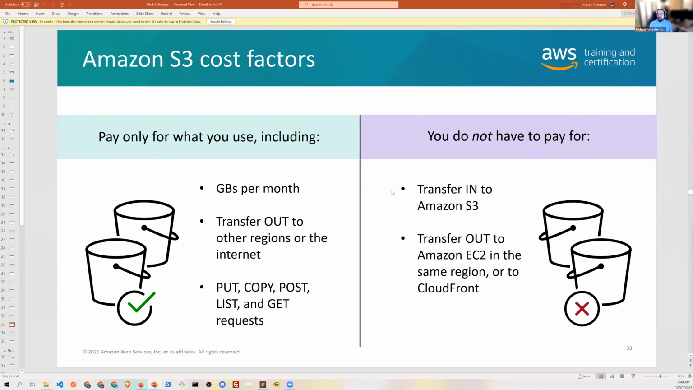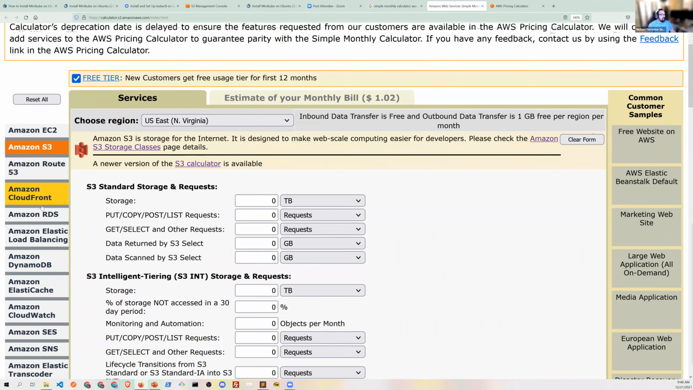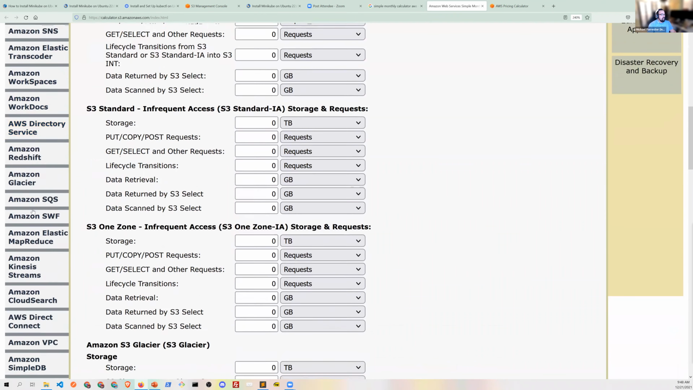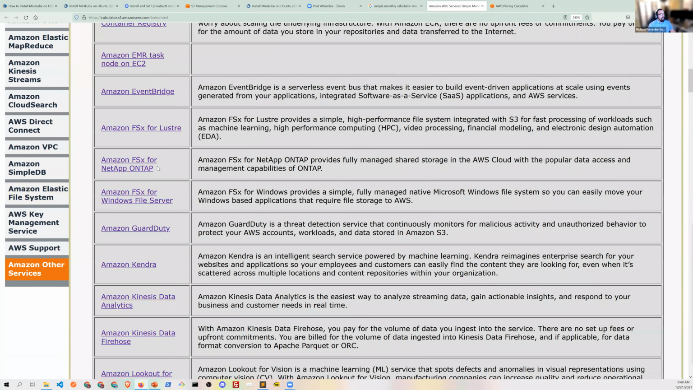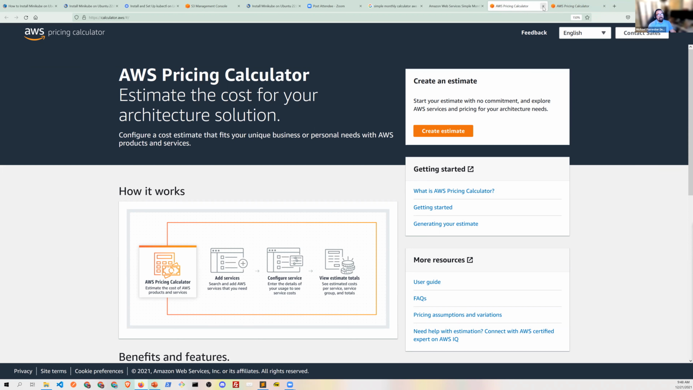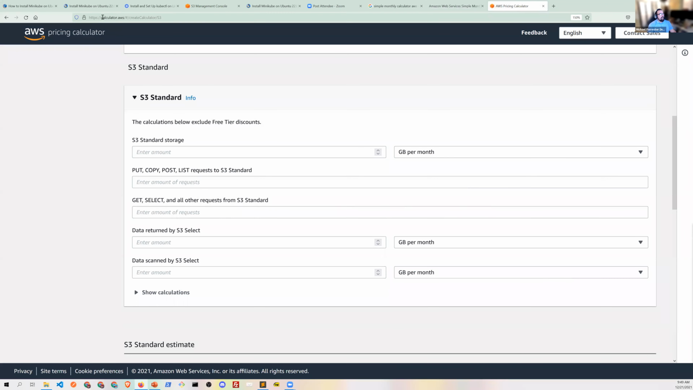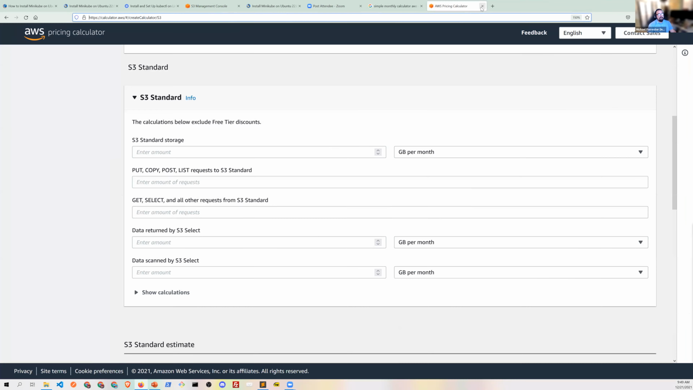So remember that simple monthly calculator is where you're going to go in order to get the questions that you can ask to find out what things are going to cost. I do want to note also that EC2 is over here, Route 53, CloudFront. There's a bunch of services over here. If you need the other services, if you click on this link, it'll take you to other things like EventBridge. So it's going to take you to the calculator that I was just looking at before. So between these two sites, calculator.aws and the simple monthly calculator, you pretty much have everything you need to do these calculations.